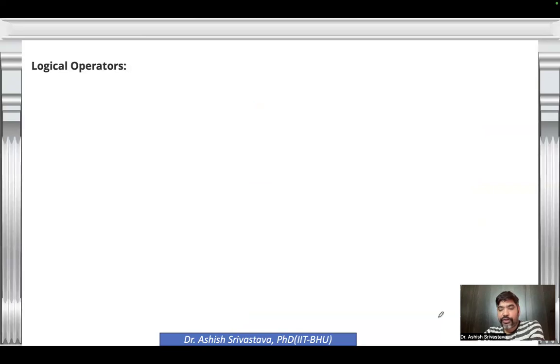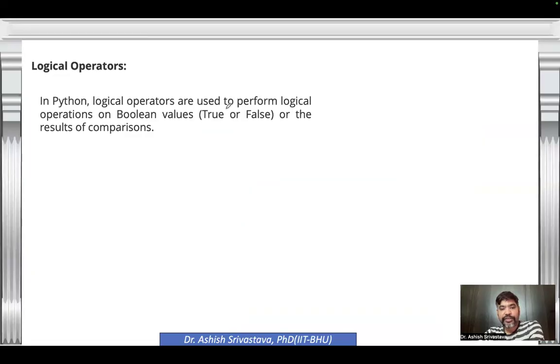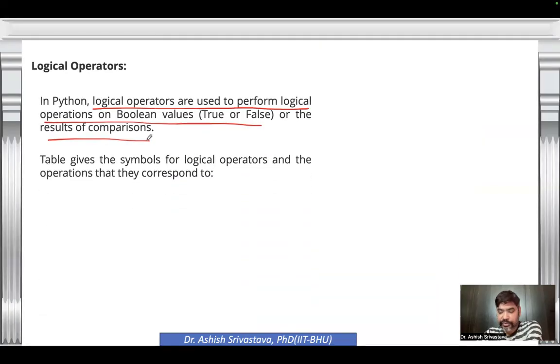Next, we are going to talk about the logical operators. In Python, logical operators are used to perform logical operations on Boolean values. Remember, logical operators are used to perform logical operations on Boolean values, that is true or false, or the result of comparisons. Okay. Let's see with an example.